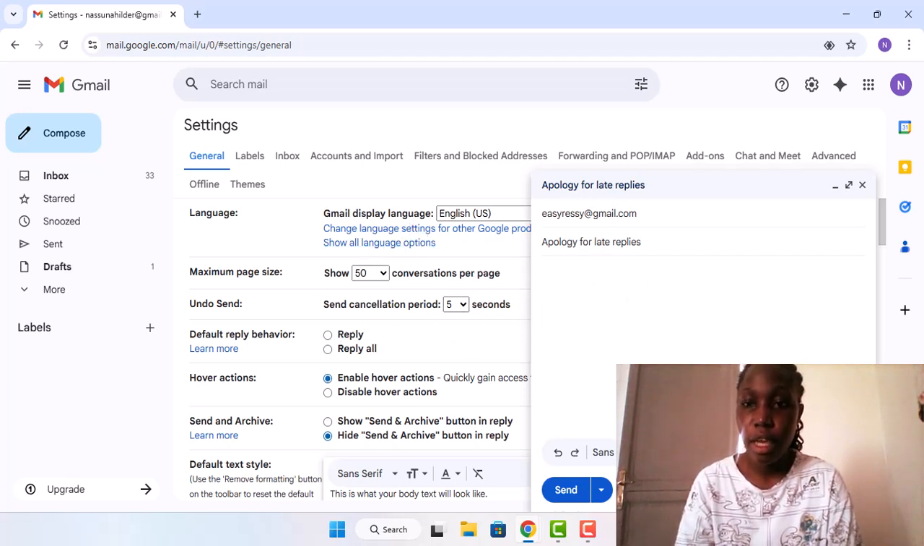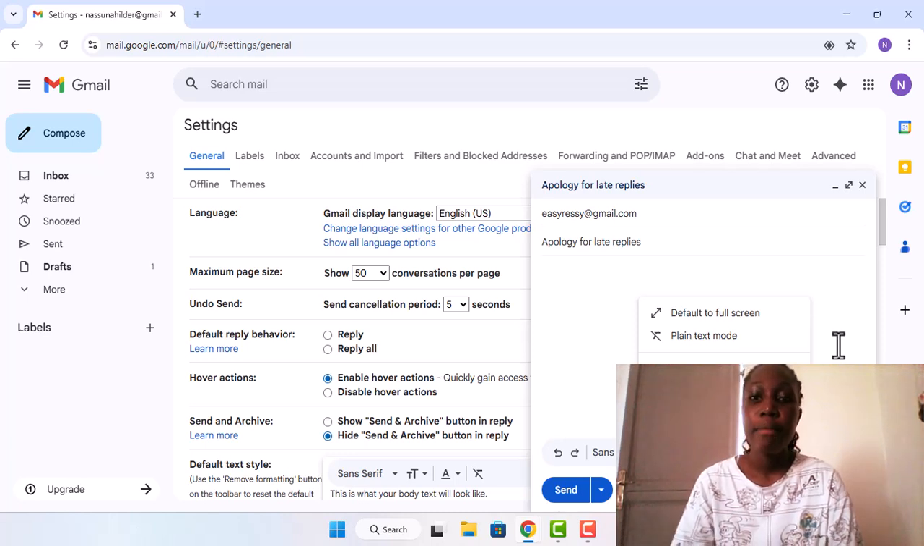Then for this, more options, you may want to print what you've texted, what you've sent, or anything like that. But that's not all.